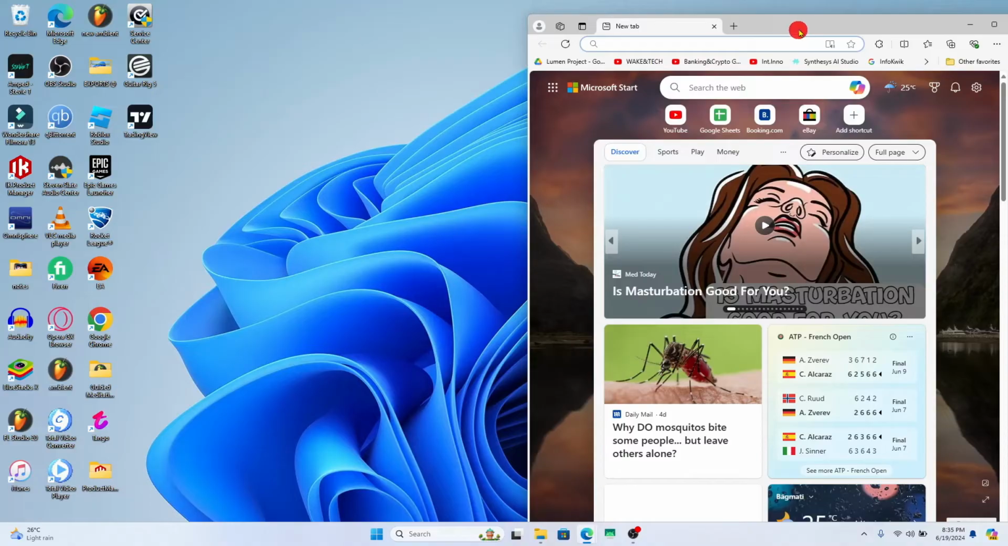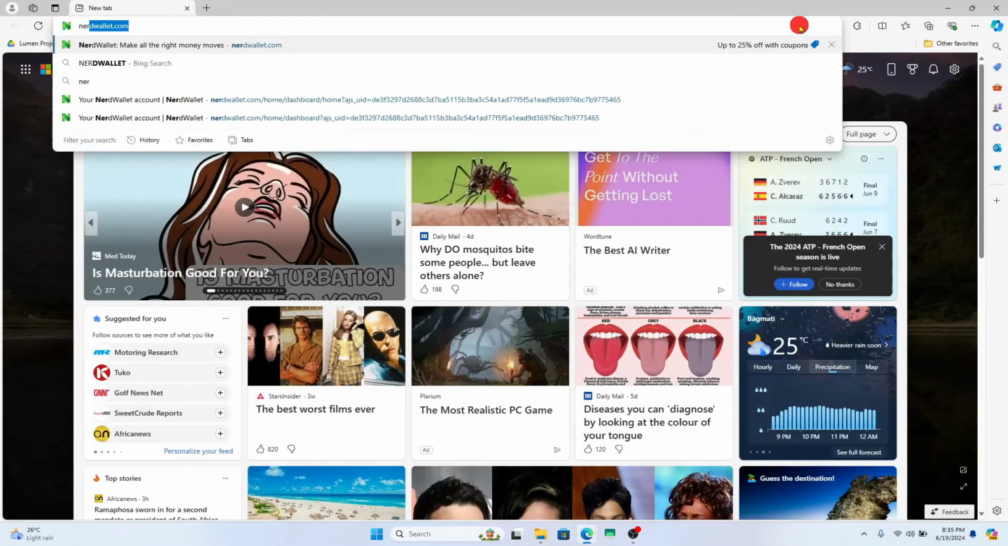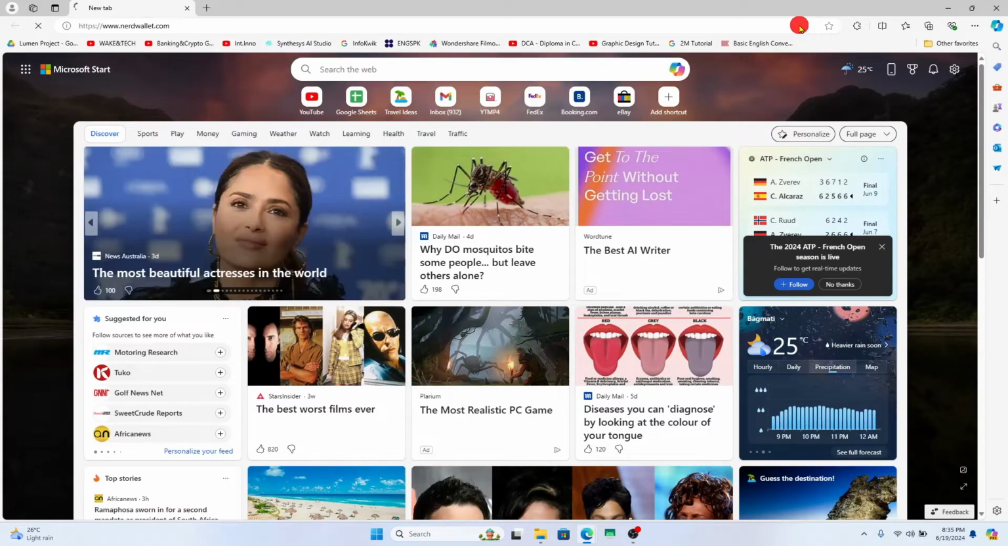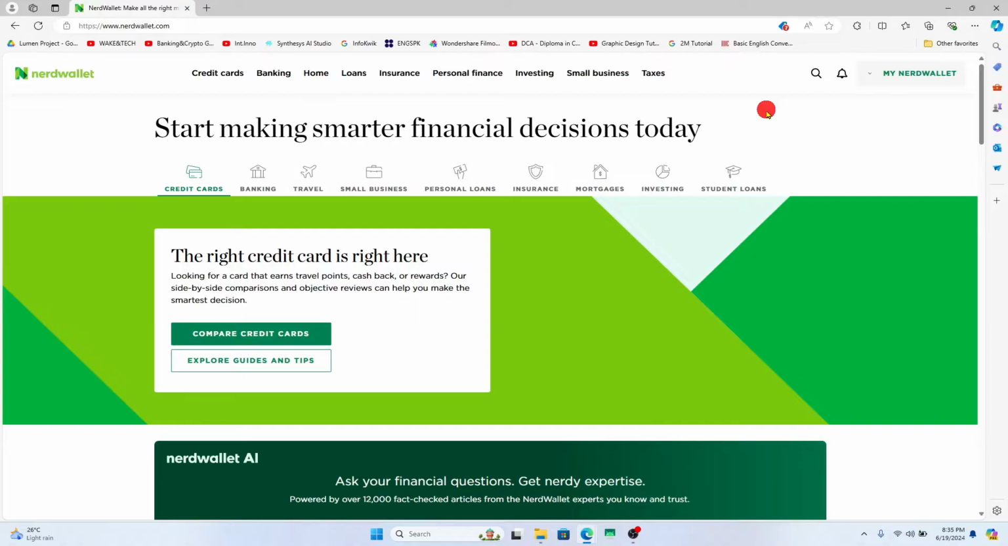First of all, open up your web browser and then in the address bar type in nerdwallet.com and press enter. You will now be taken into the NerdWallet website where you can log into your account if you haven't done so already by clicking on the login button at the top right corner and using your credentials.